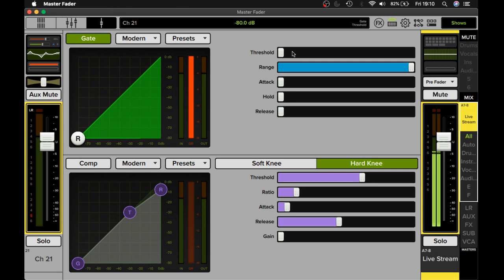So we're going to cover the different parameters, which, as you can see from the screen, you've got your threshold, you have your range, you've got your attack, your hold, and your release. So I'm going to start by playing the tune we have for this. It's a live kit that's playing, and we're going to go through a few things very quickly, but have a listen.